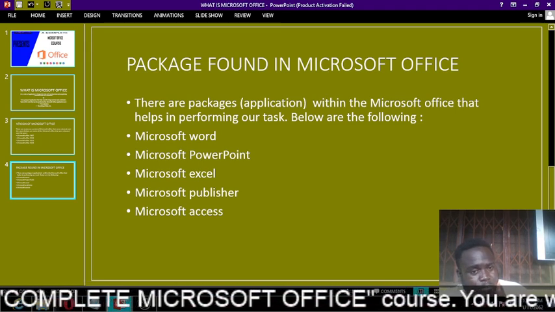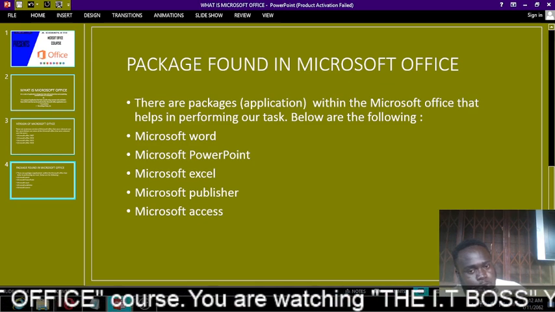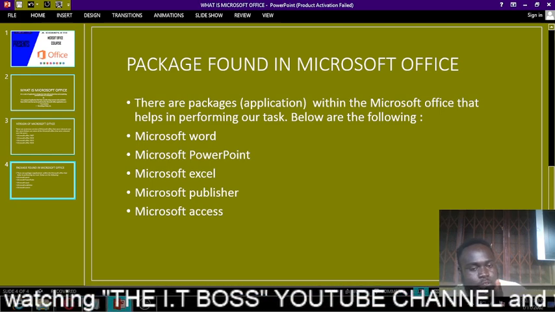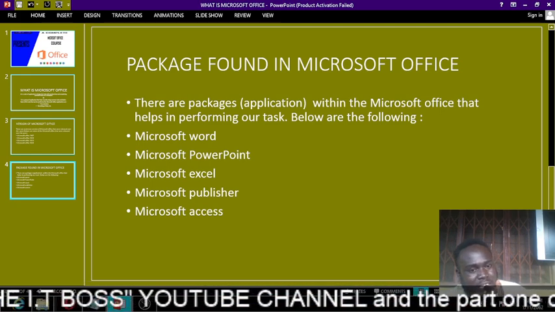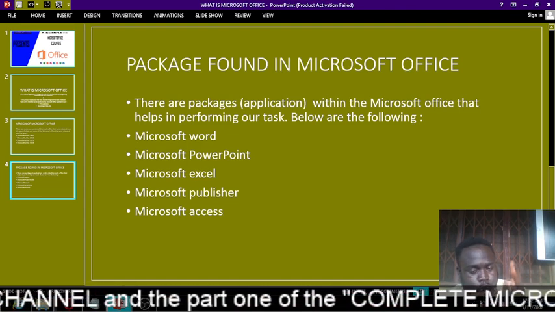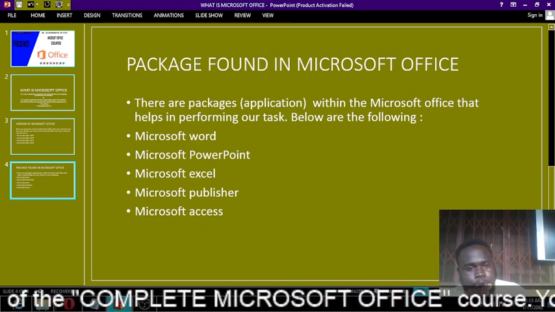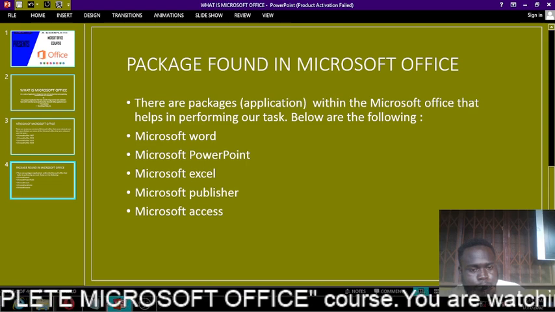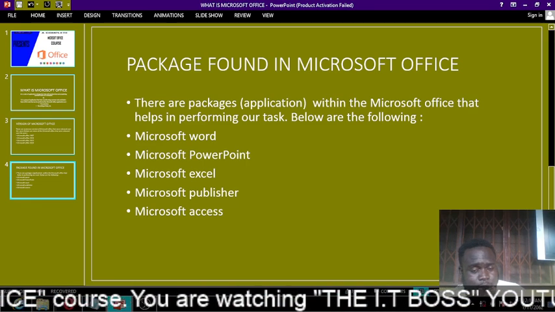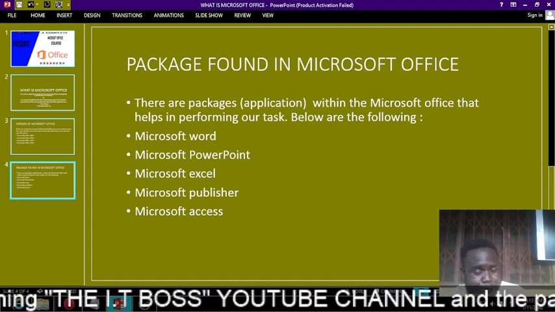We're going to take them one after the other and then go deeper into it, so that you guys can understand what each of these applications does. So without wasting much ado, we are going to end the class here for now, and then continue by the grace of God next week.